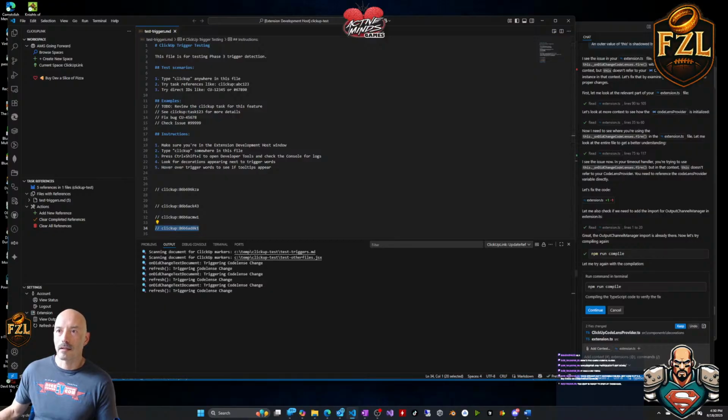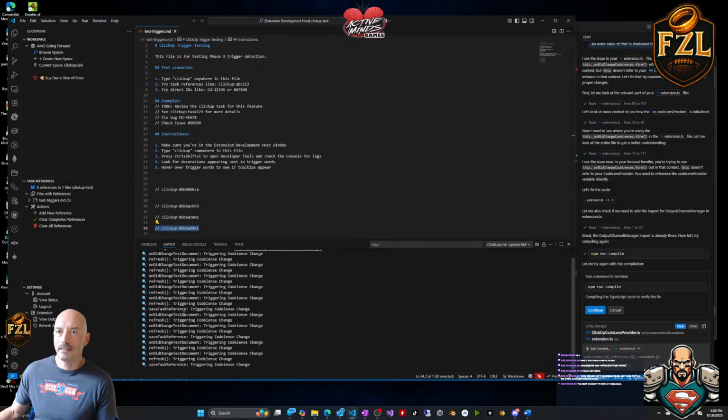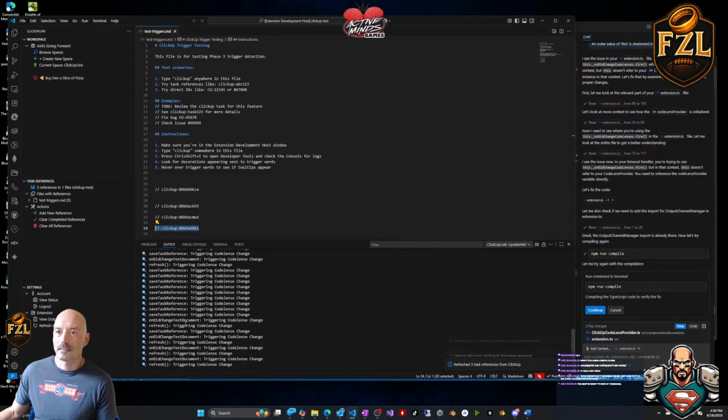Let's see. On did change text document. On did change, on did change, on did change. Save task. See, we got a lot of places where it's being called. Save reference. Save task. Why is it calling it? Why is save task even being called? I'm not even... On did change, on did change. Why does it keep thinking things are changing? Why is that constantly running? On did change text document.